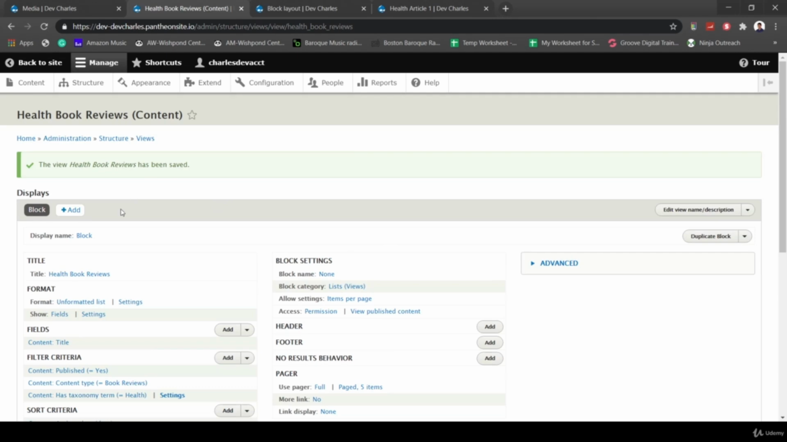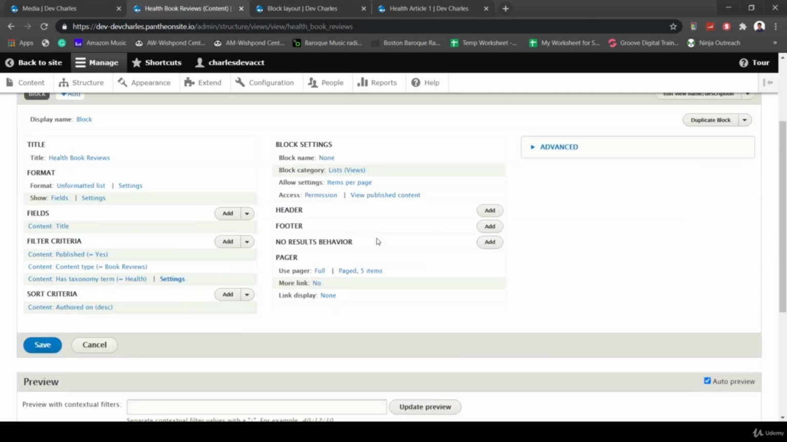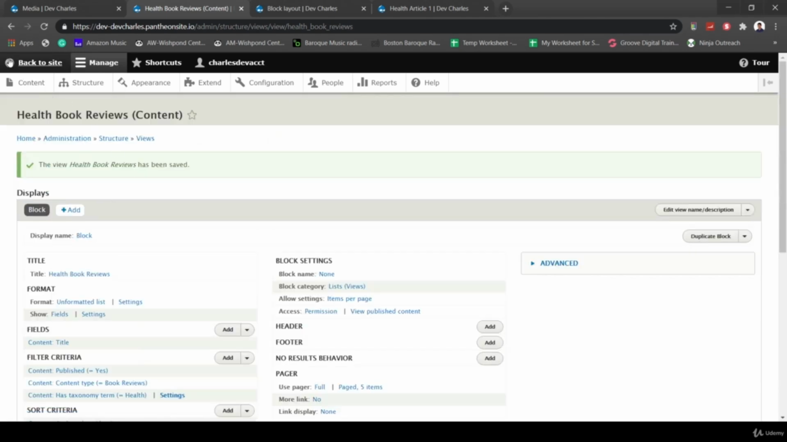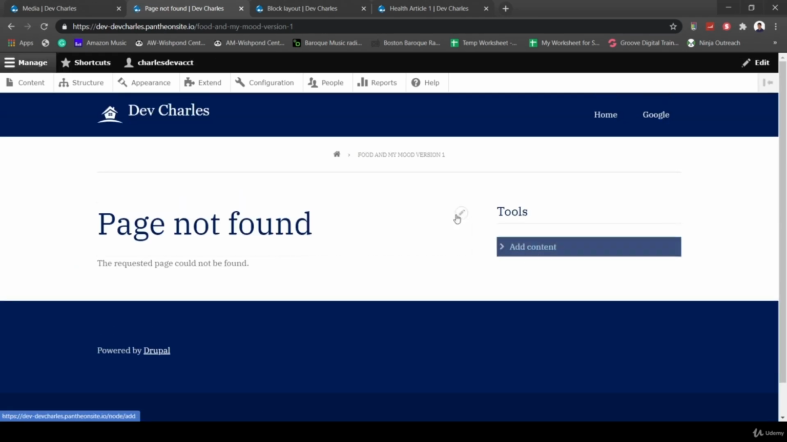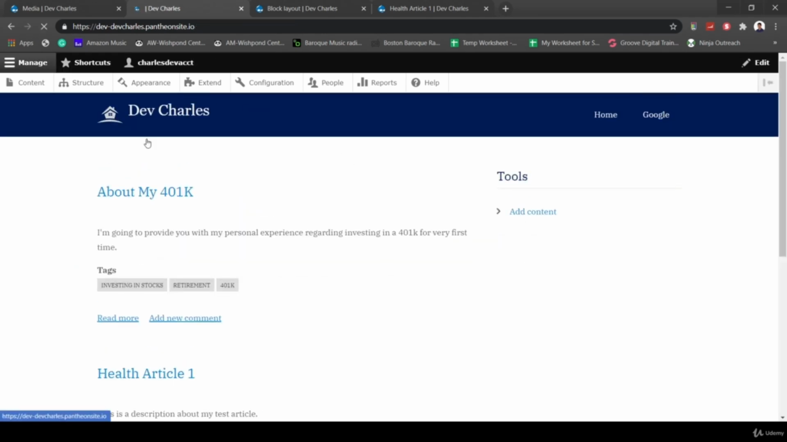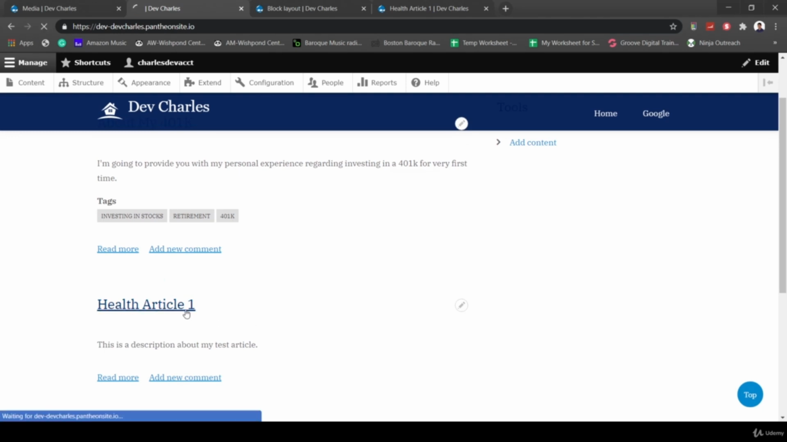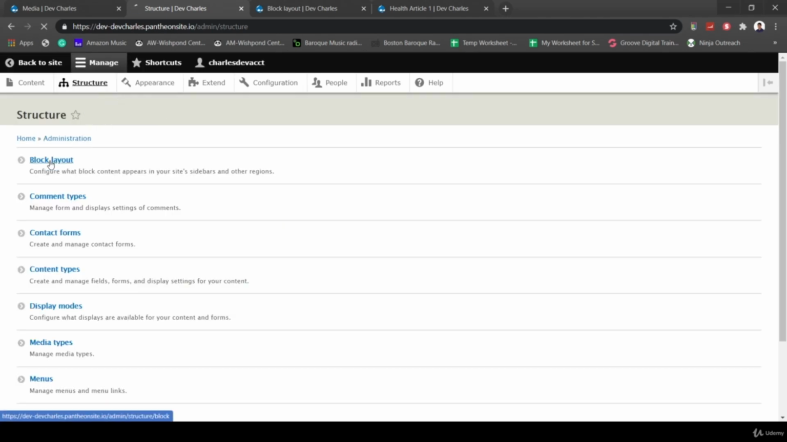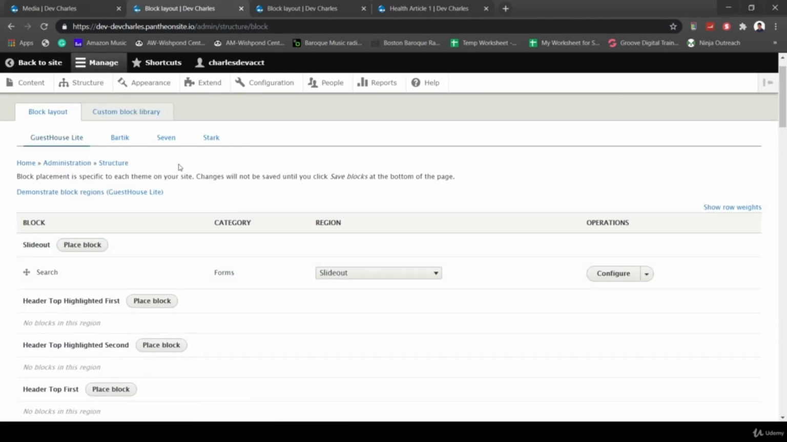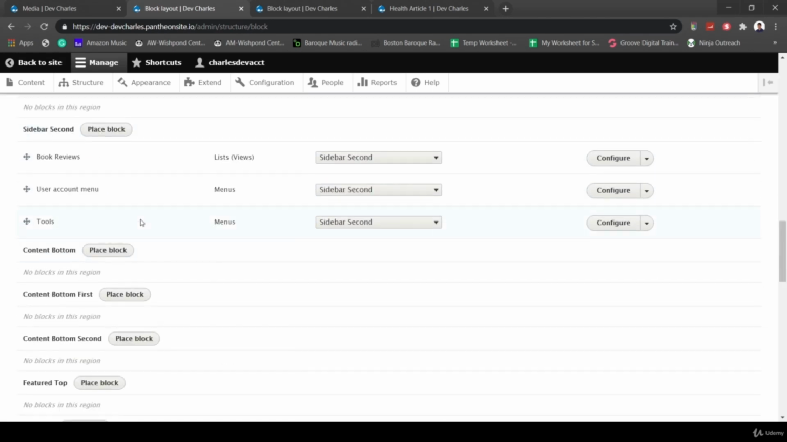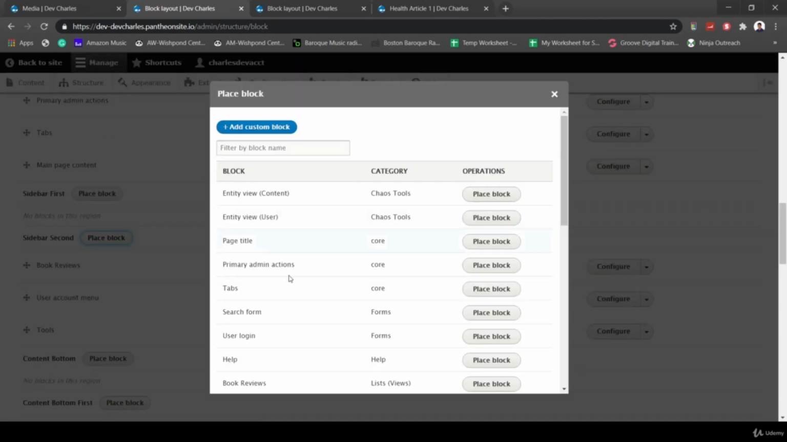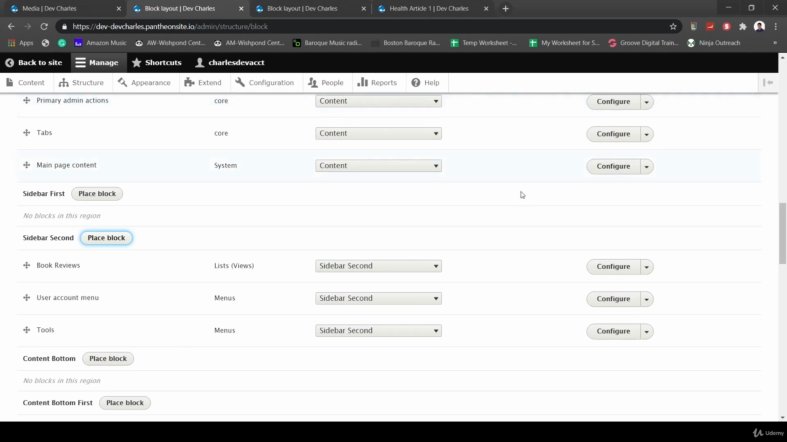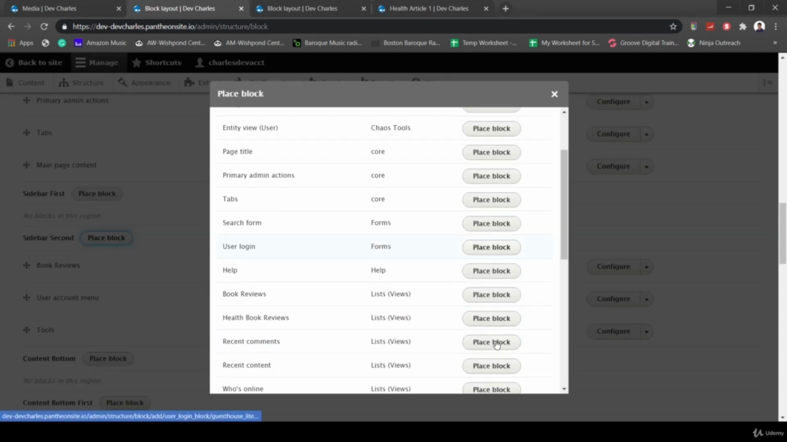So to verify that that view worked and queried the correct book reviews, I just scroll down and you'll see that I have this book review here. And then I can go to my home page and look at this health article, and there's nothing here. So now I'll go to structure and block layout, and then I'll go to sidebar second and place another book review here. Actually, it's going to be different. It's going to be the health book reviews.